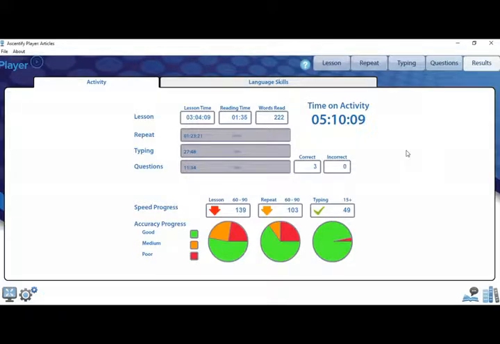In the Results tab, the number of tabs or items you will see depends on the unit. Activity and Language Skills. The Activity tab contains the results of the exercises in the unit. In the first line, you will see the lesson time, reading time, how many words you were able to read, and the total time you spent on the entire unit's lesson proper. The second, third, and fourth line indicate how much time you spent to accomplish the exercises in repeat, typing, and questions.